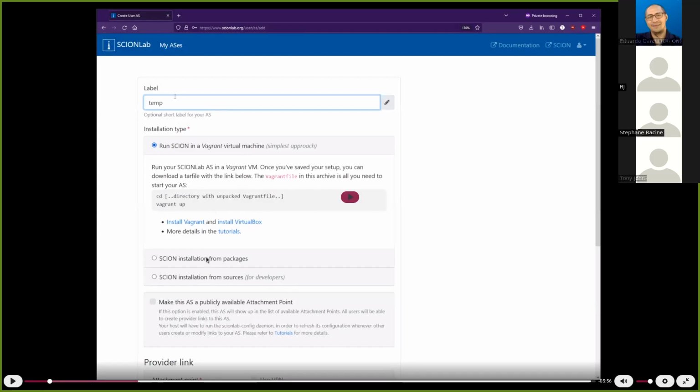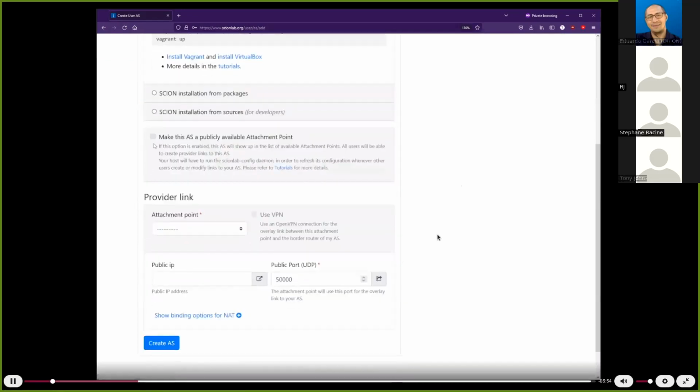The other two options are SCION installation from packages, which is basically we can use the Debian or ARM package, or there's also a build for Arch Linux, just to install it. And for developers who want to get in touch with the internals and the code, it can also be installed from sources. But as we said, we want to use the simple Vagrant virtual machine approach. So we keep this selection and we skip making this AS a publicly available attachment point, because we want to have only a simple user AS.